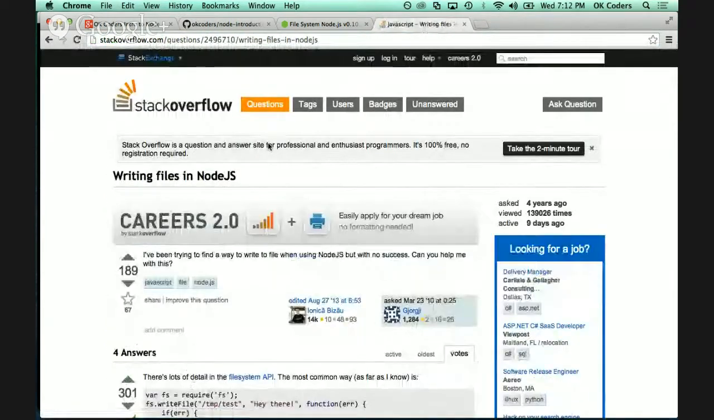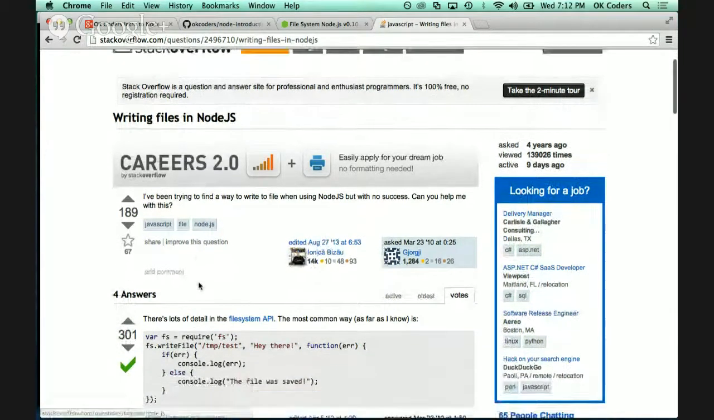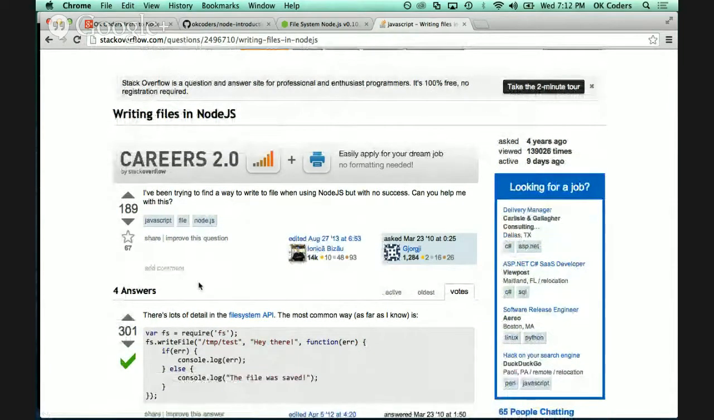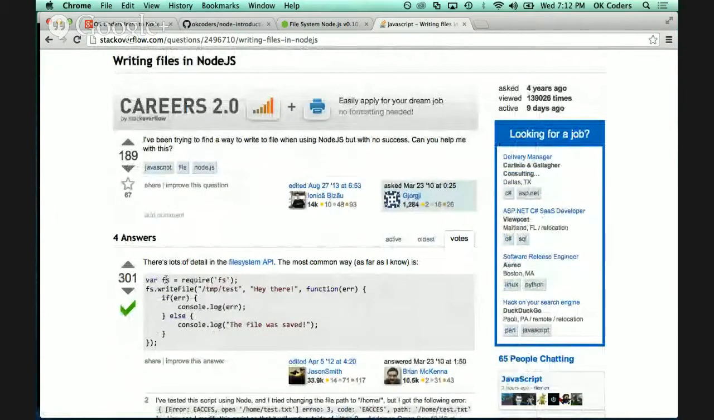So really, I should go to the node documentation. StackOverflow.com is like a place where programmers hang out and ask each other questions and answer the questions for each other. So it's a crowdsourced question and answer site for programmers. And so these guys are like, how do I write a file in Node? And this guy's like, look at the documentation. Also, here's how it's done, and I copy the documentation.